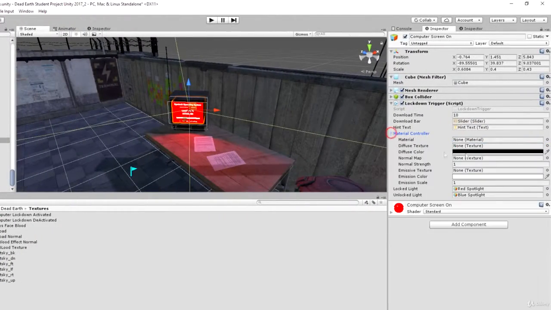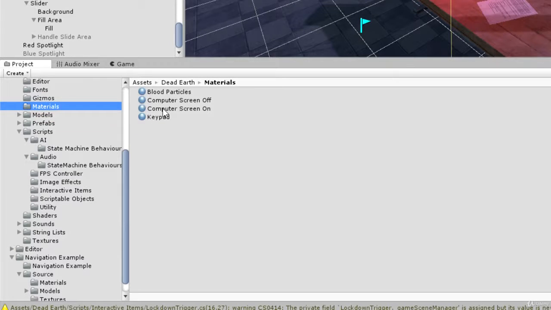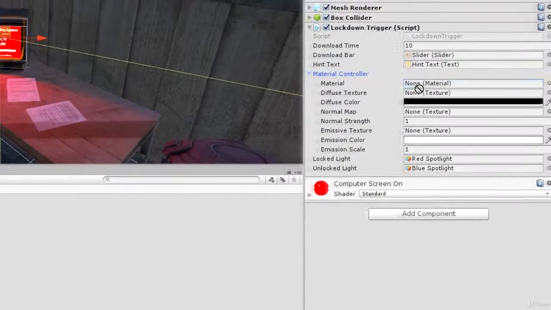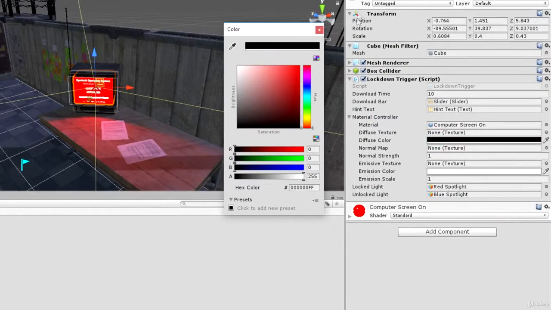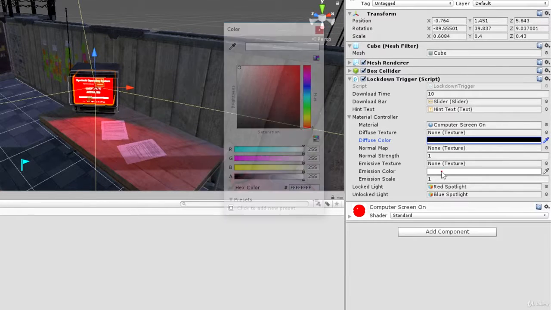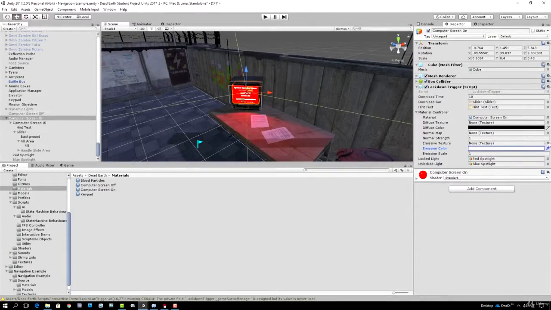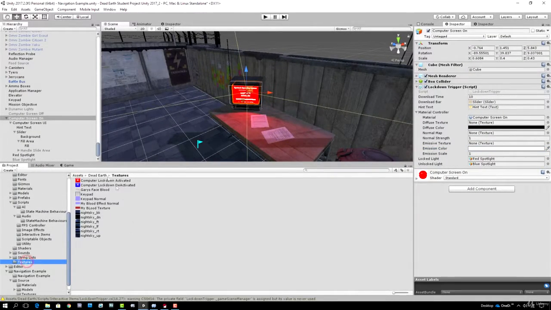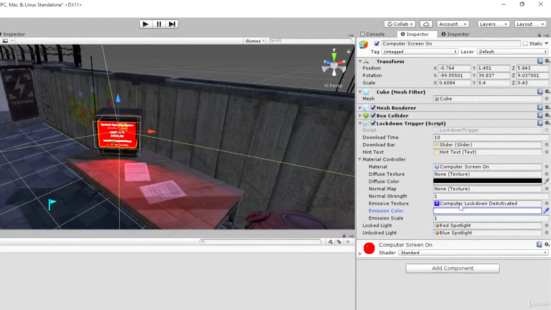So next up we need to assign the material controller, starting off with the reference to the underlying material. And of course the material we wish this to manage is our computer screen material. So let's drill down into our materials folder and let's drag over the computer screen on material and drop it in the material slot of our material controller. If it isn't done so already, make sure you set the diffuse color to black, set emissive color to white, and we wish to assign this now as the emissive texture, the blue texture from our textures folder, which is this computer lockdown deactivated texture here. As you can see, I'm assigning that to the emissive texture slot.